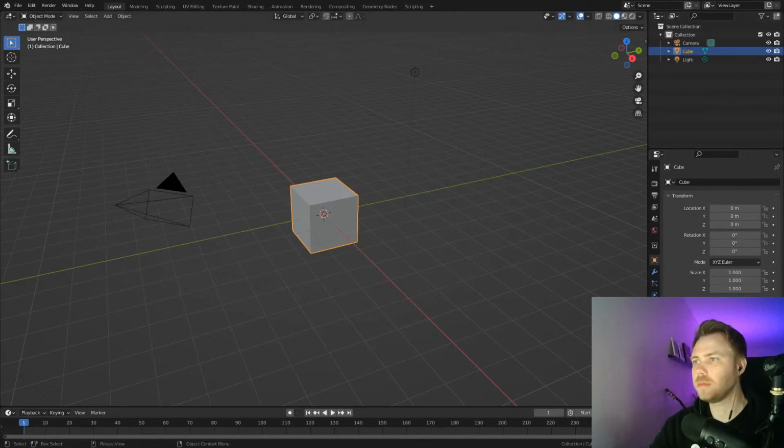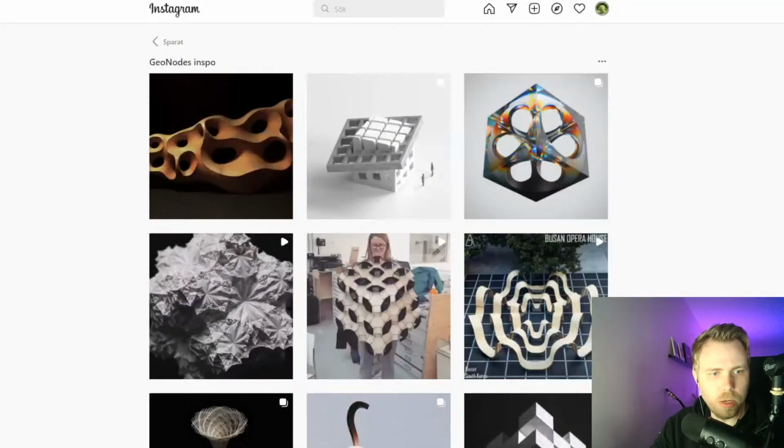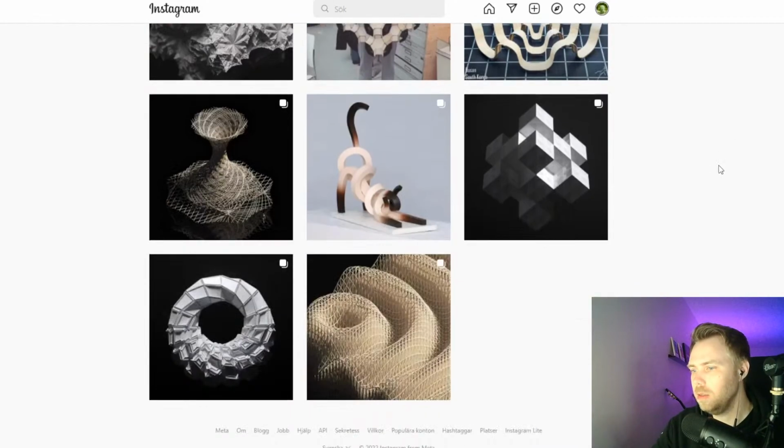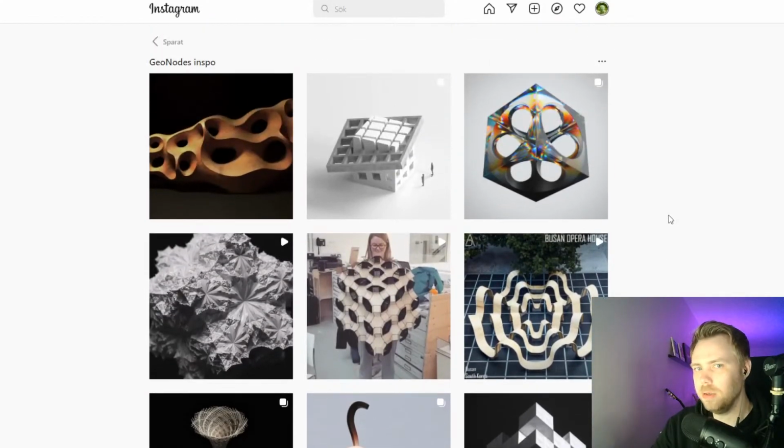What's up? So I'm thinking, I have a few things. I have a collection on Instagram where I kind of look around and see if I find some stuff that's made not in Blender but in some other software or even IRL, that I think could be a good thing to try to recreate with geometry nodes.